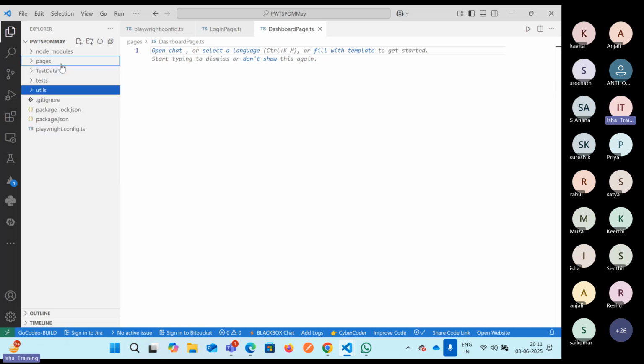So what we have created is a page layer, which is pages. We have a test layer, which is where we'll be writing the test classes. We also have a test data layer where we'll be storing the test data. And we have utils, where you can write some utility functions and methods that can be utilized across the pages or across the test classes.